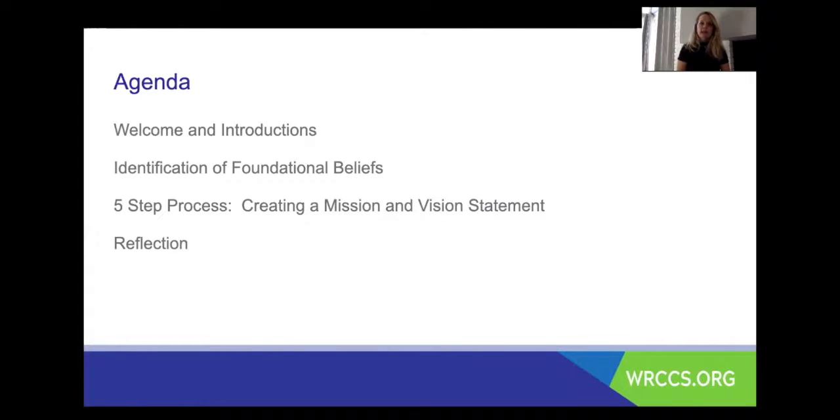Your second slide is the agenda slide. It contains the welcome and introduction section. You'll be identifying the foundational beliefs, sharing that you're going to be having a 5-step process to create mission and vision, and also a reflection. I would suggest spending 2 to 3 minutes on this slide.